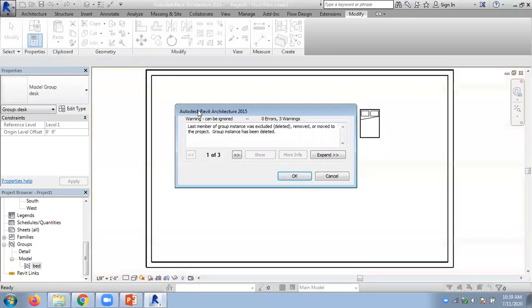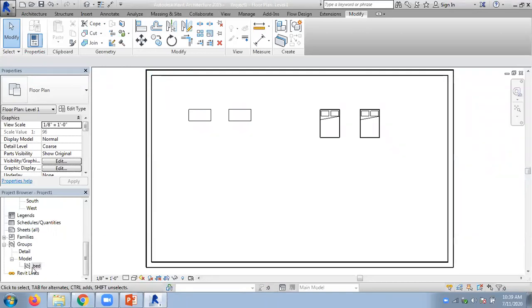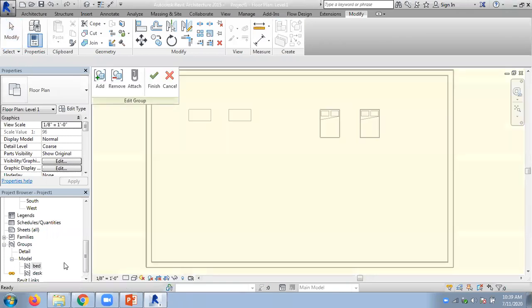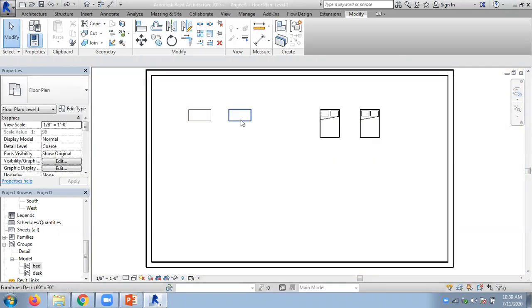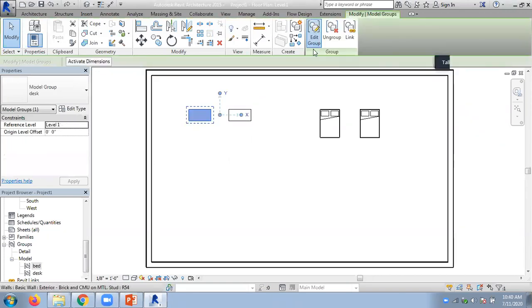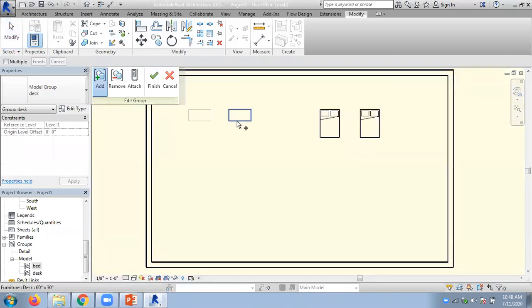now these are individual cases. It says last member was excluded, removed or moved to the project group instance has been deleted. Okay. So you see desk has been now deleted. There is no group concepts now. So there are no group module, desk module available. Okay, I'm undoing. Now it's back. Now if you want to add this element again, just click here and go to edit group and add this guy again.